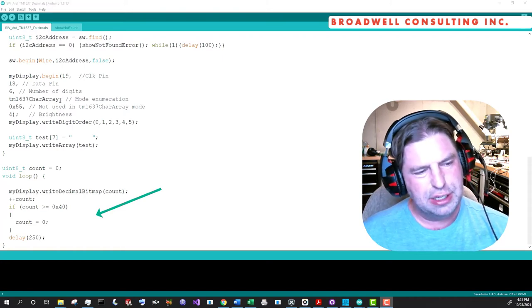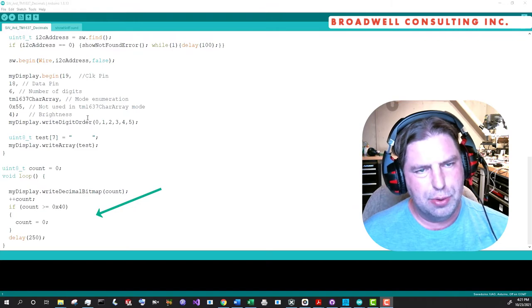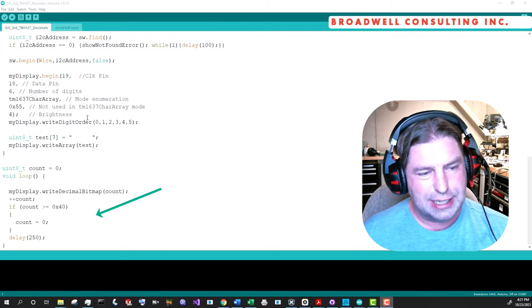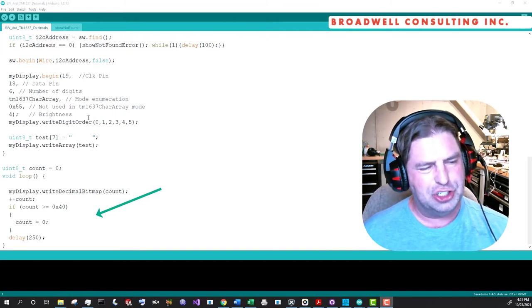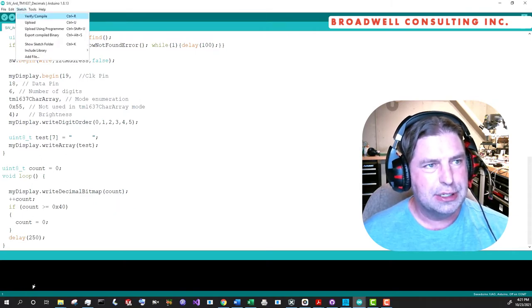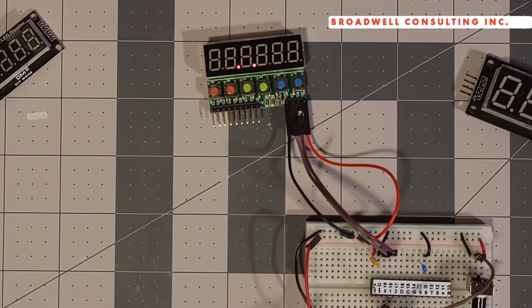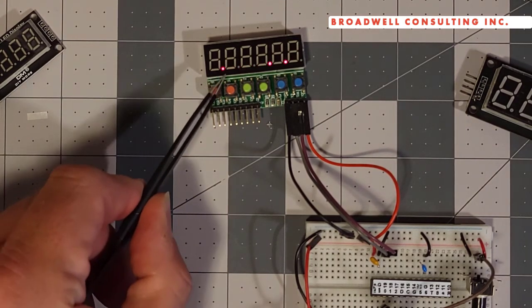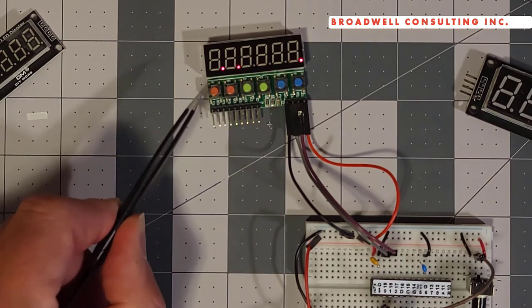Essentially, this is a bitmap with the 0x01 bit being the leftmost decimal, the 0x40 bit being the rightmost decimal, assuming it's wired in a standard fashion. And so what this sketch will do is simply count in binary by lighting and not lighting the decimals. So let's upload that now and see what we get. And here we see it doing what we expect. Essentially, the decimal points are counting in binary.